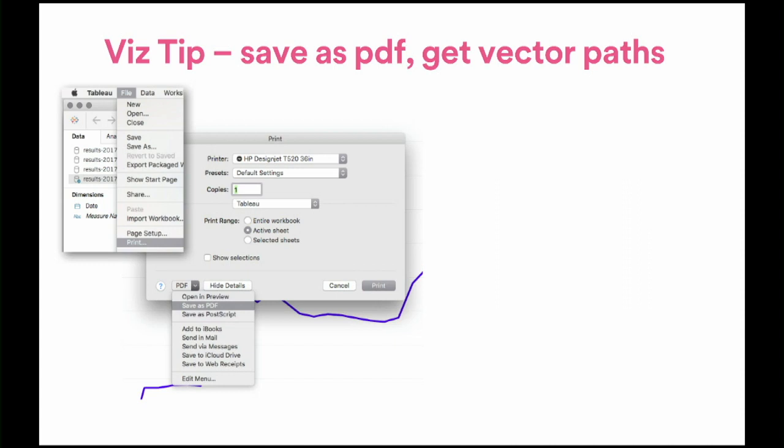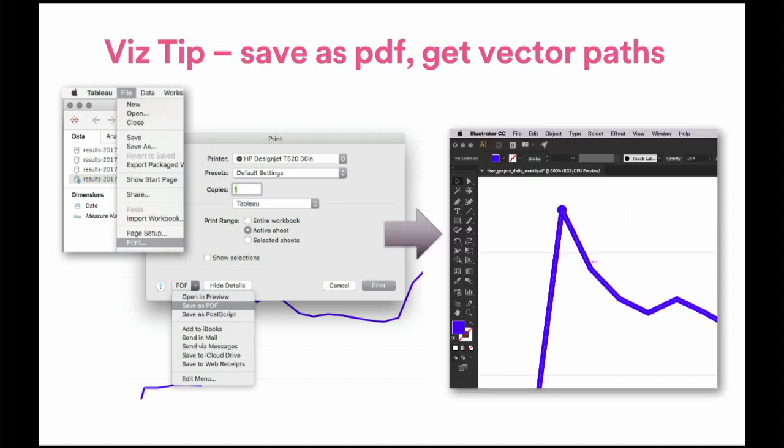And it brings me to the first Viz tip, how I did that. One thing I learned is that if you save a sheet as a PDF by printing it and saving as a PDF, you can open that in Illustrator and get the path files. And then that's what we sent over to social so that they could create their content.